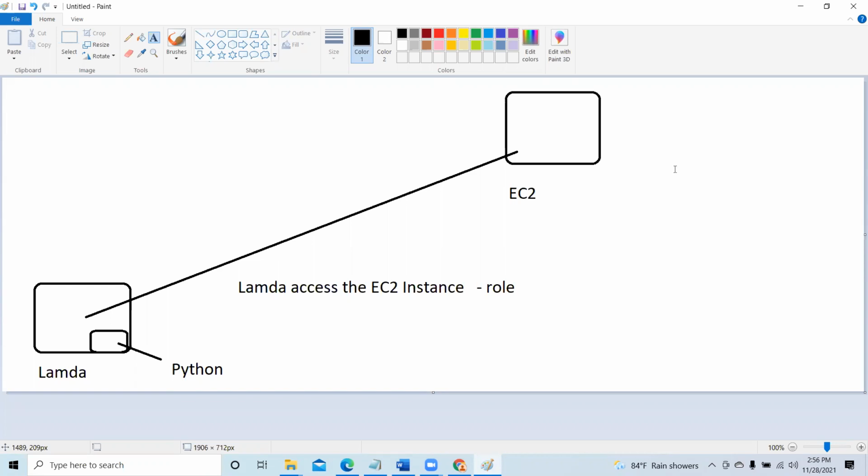This is known as the serverless concept. Lambda is a serverless concept. If you want, you can run a program. For example, you are going to run a Python program. This is the Python program.